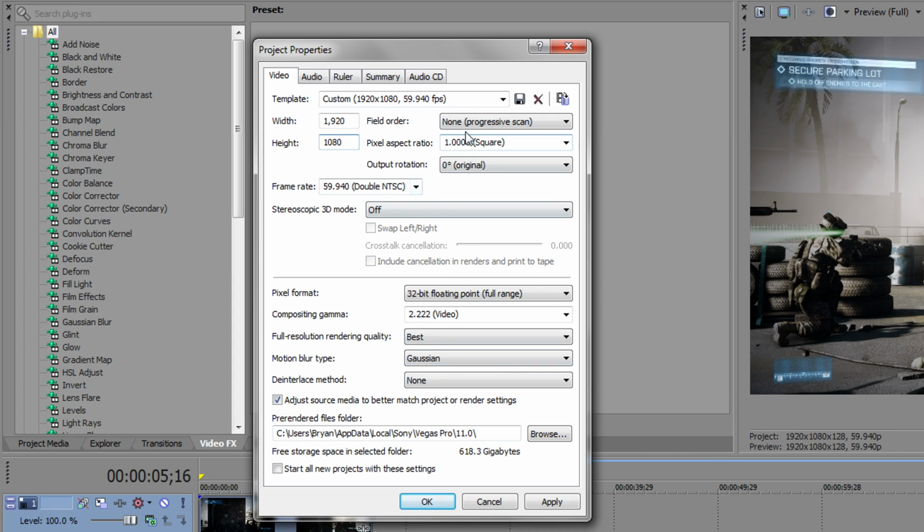Once you've got that done, make sure your field order is none. For your pixel aspect ratio, I put square. I don't like the other settings, but make sure it's on square. It makes it original. Keep the output rotation normal.